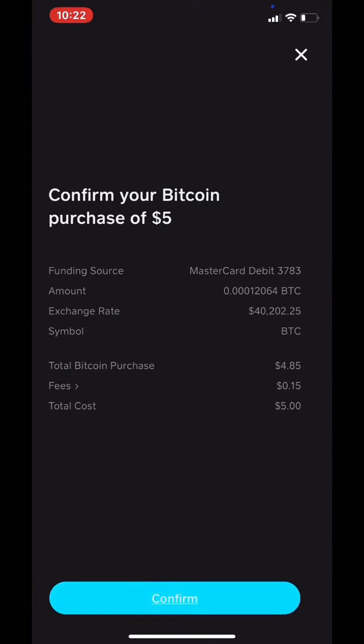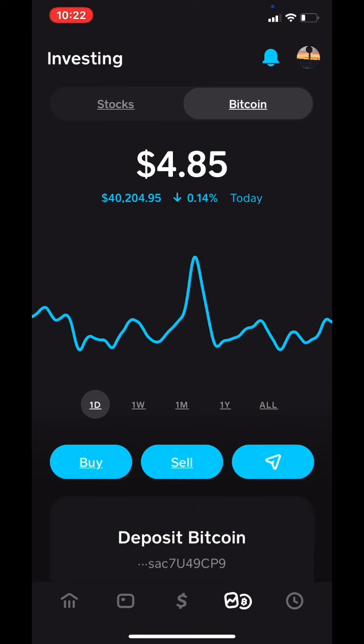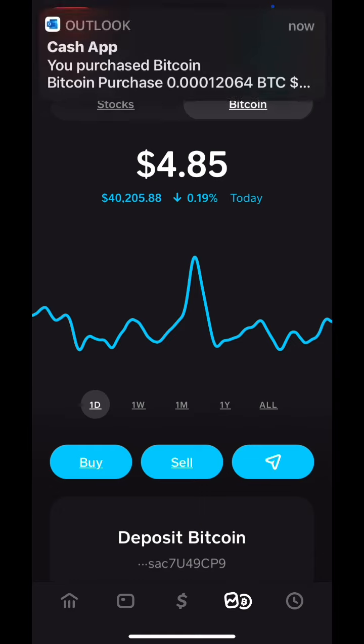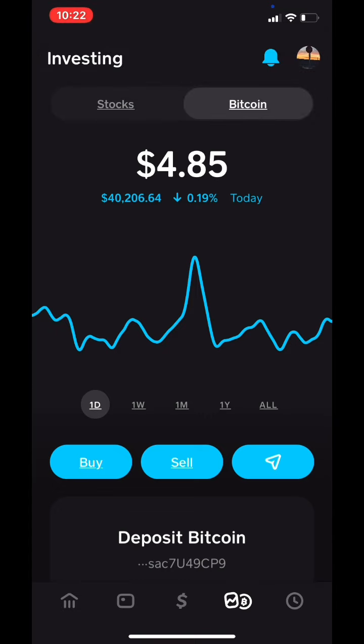Okay, I bought $5 in Bitcoin. After you do that, it'll say confirm. It'll charge you a little fee, but not nearly as much as you can be charged if you buy it directly on the exchange. You'll definitely be charged a lot more than what they charge you here on Cash App. I was charged 15 cents for that $5 transaction. But like I said, if you buy it directly on exchanges, you will be charged a heck of a lot more than that. So be careful.